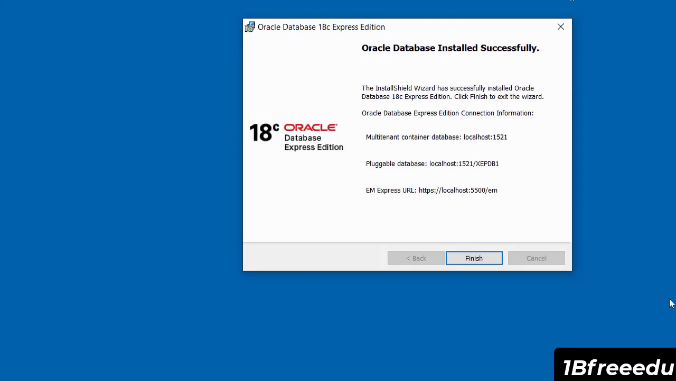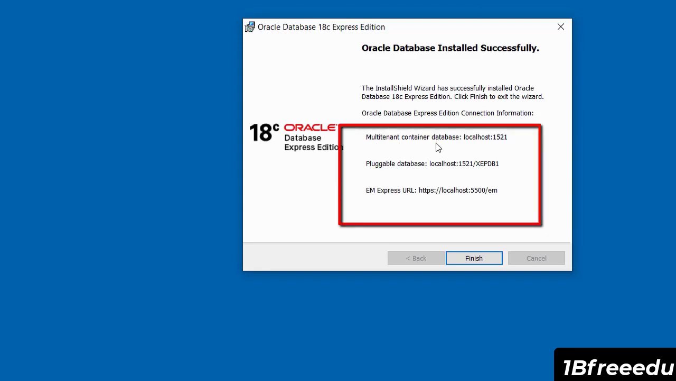The installation of the Oracle Database 18C Express Edition has completed. Take note of some information here. It tells you here the multi-tenant container database runs on localhost on port 1521. The pluggable database runs on localhost port 1521, and this is the name of the pluggable database.